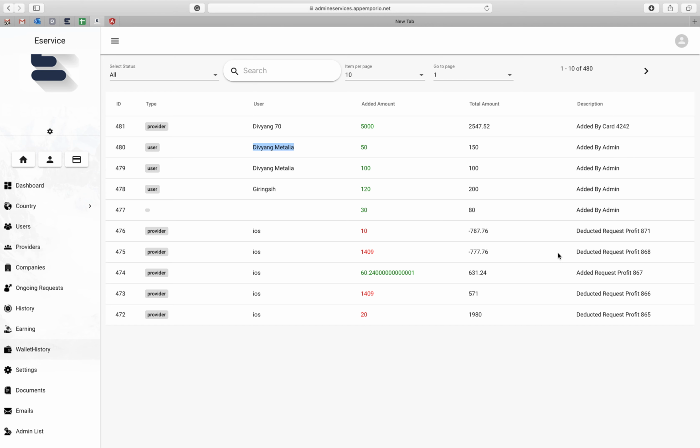Similarly, whenever there is any deduction, it says deducted request profit 871. So this is the profit for order ID 871, which has been deducted from the wallet, and that's how it describes what it is for. So that is wallet history.